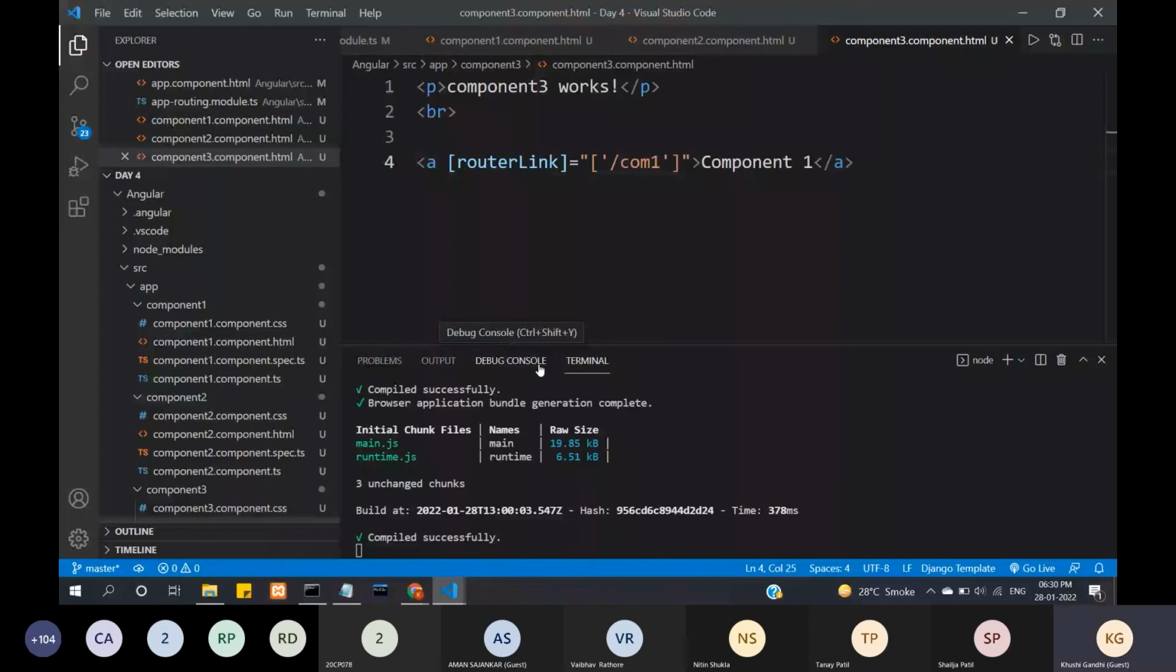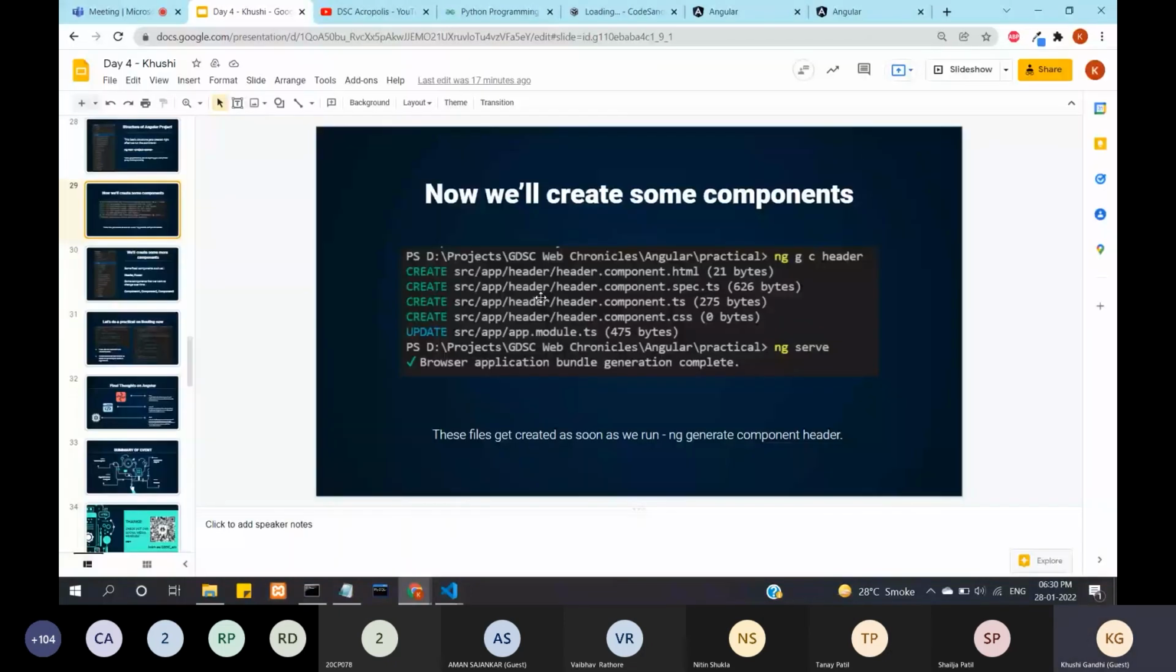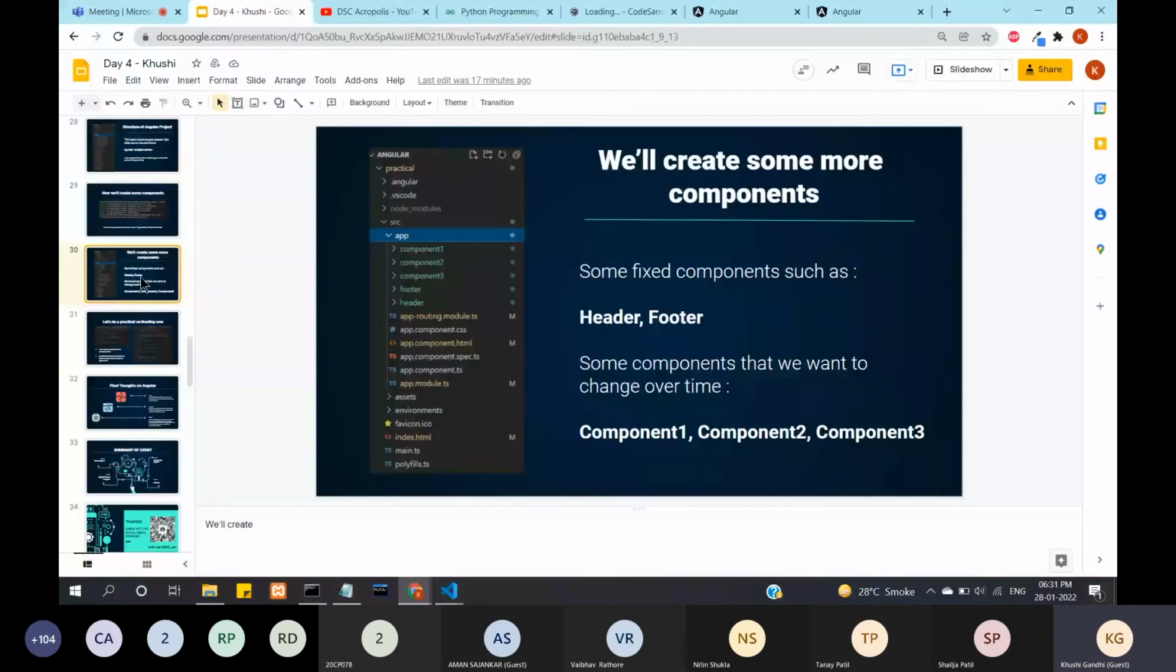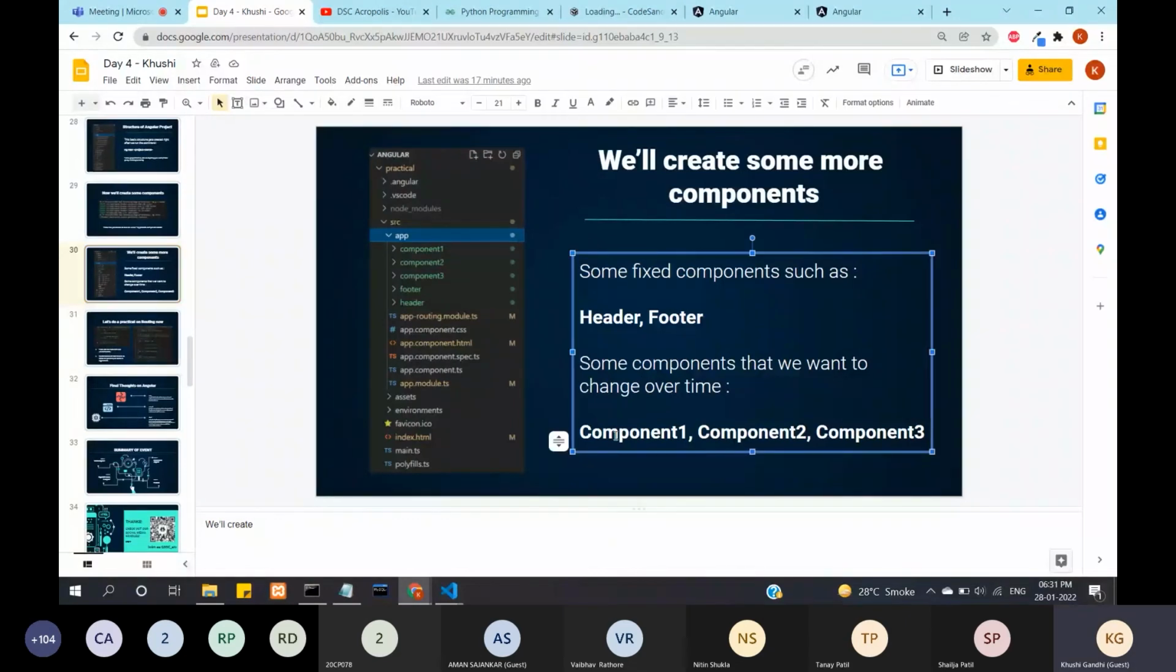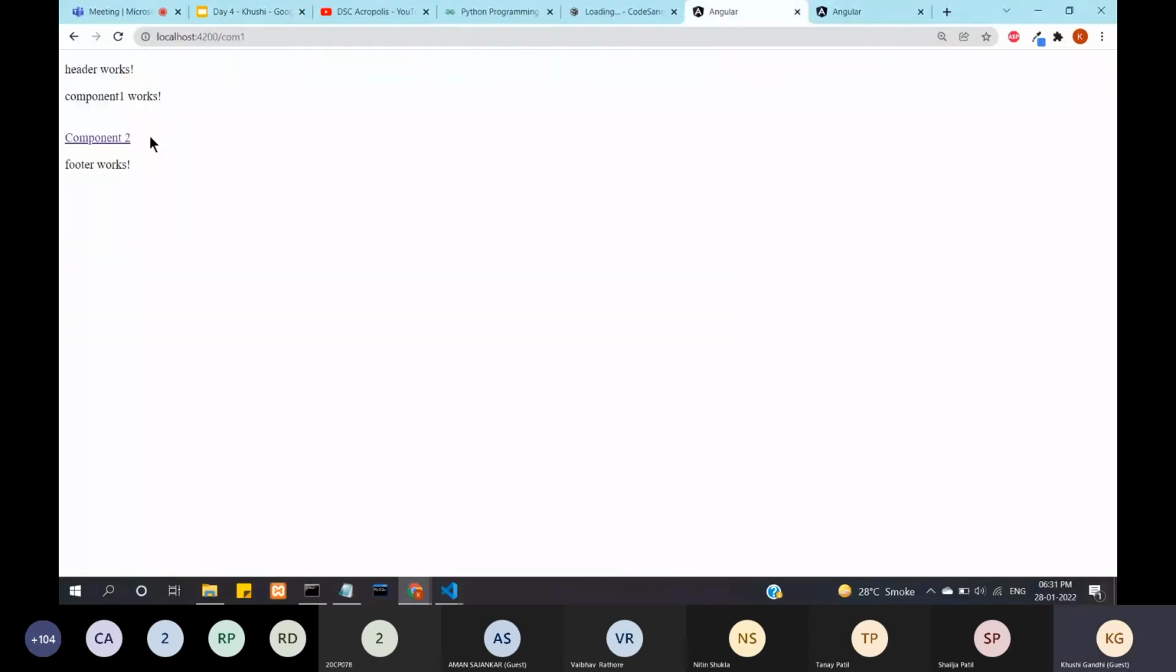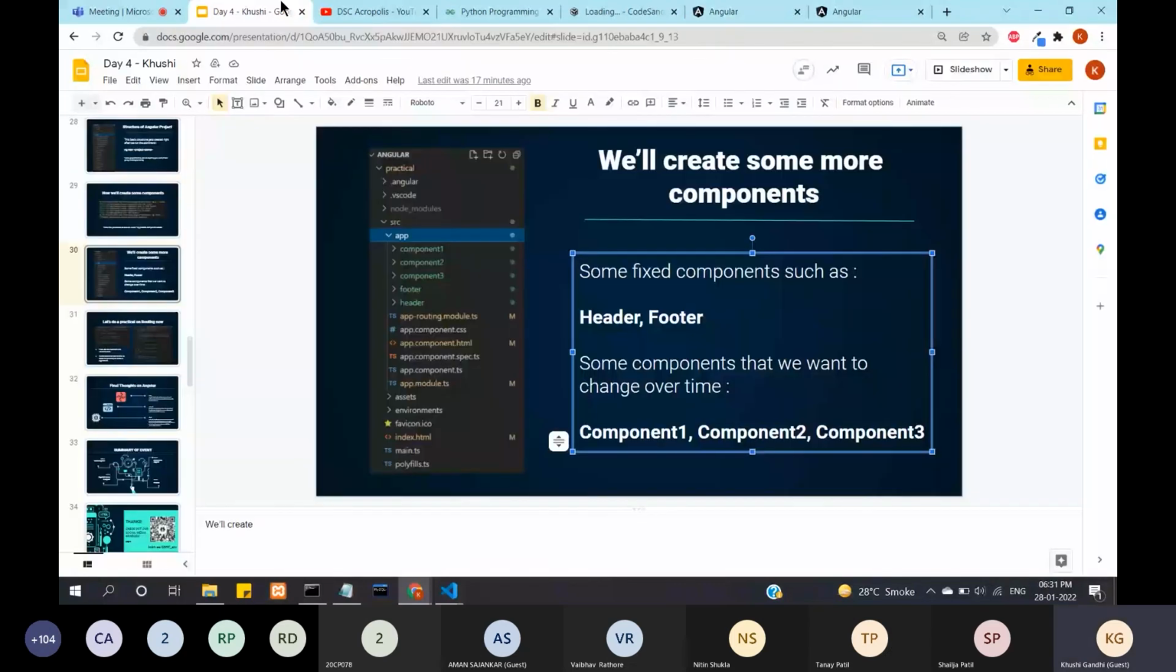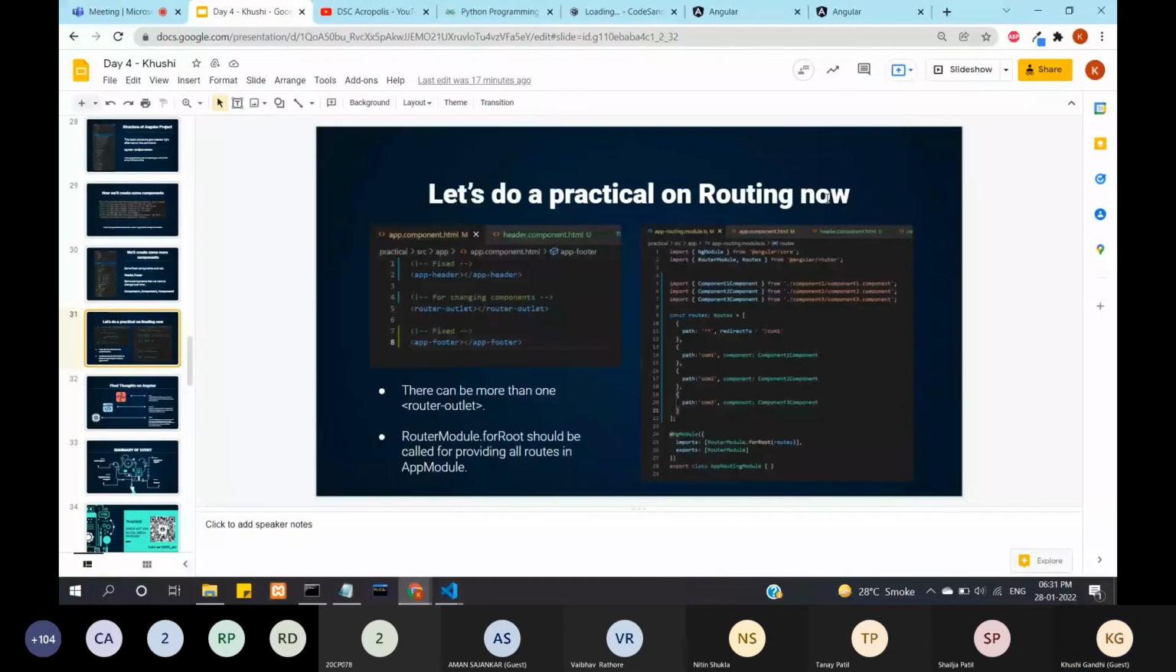All right, so this was the practical part for today. We have created the components, then did some more components, that is the header, footer, and the components that we wanted to change over time, component 1, 2, and 3 that we just performed. And lastly, what we wanted to do was the routing part.